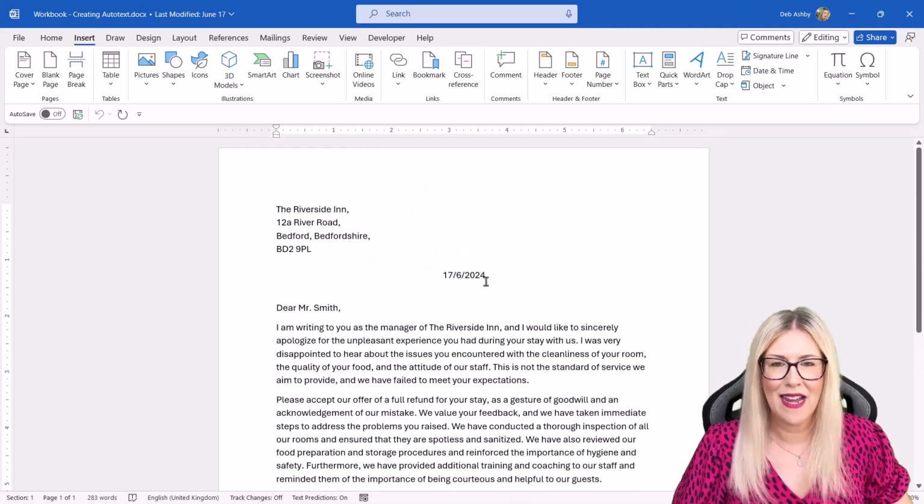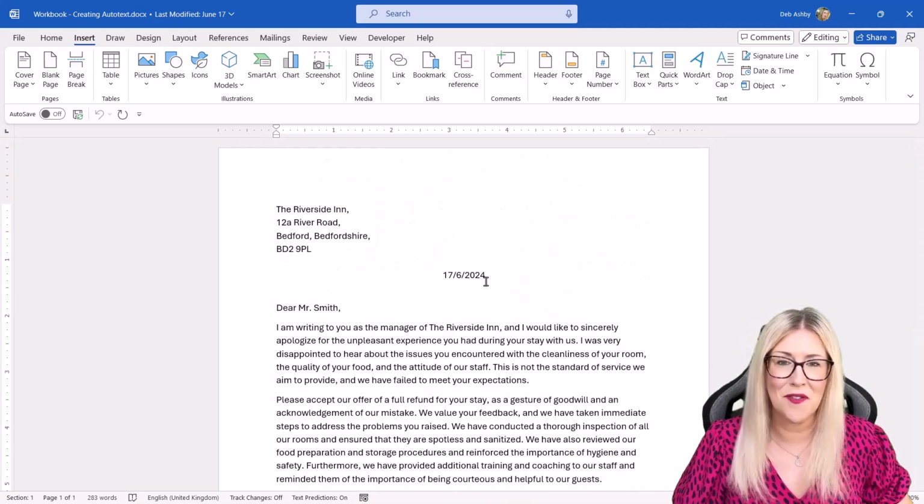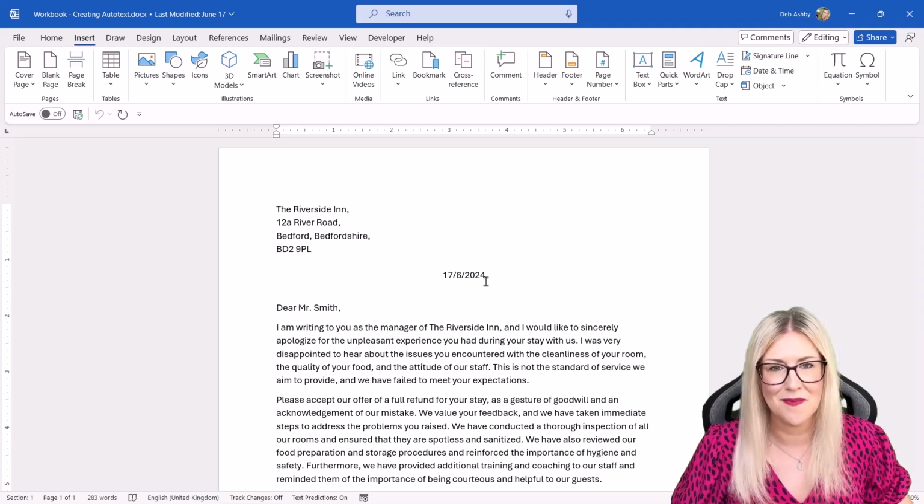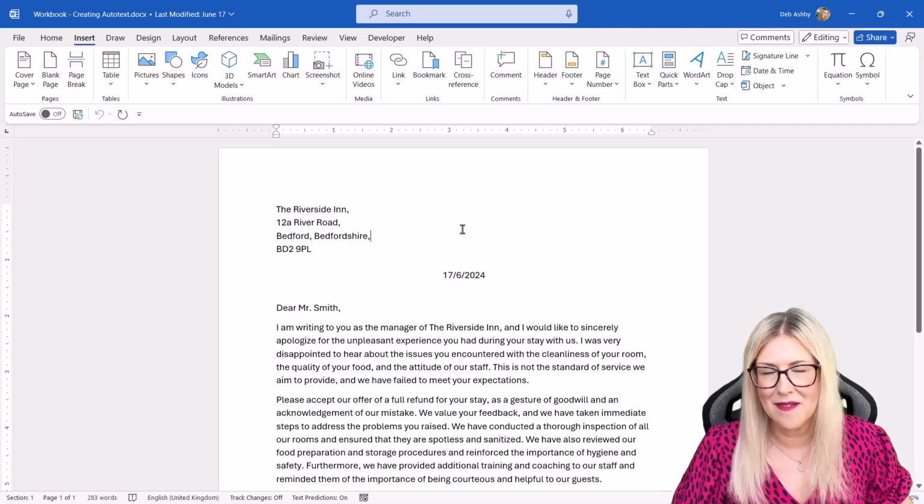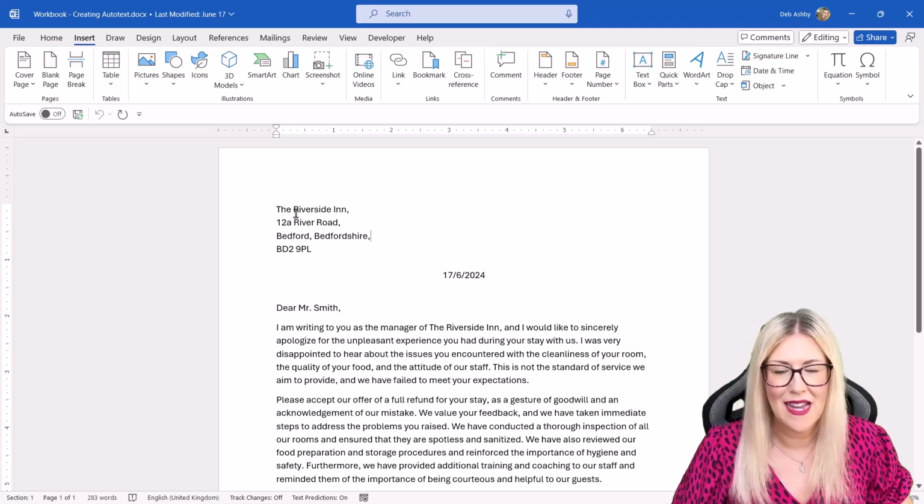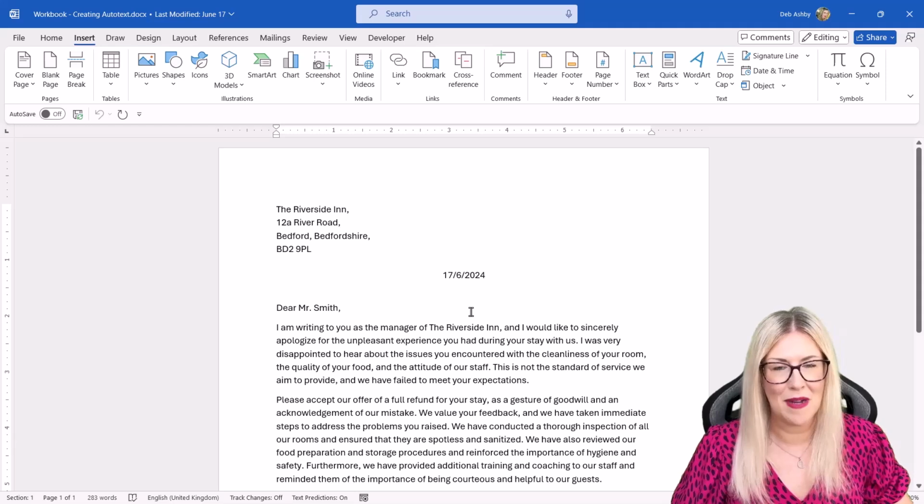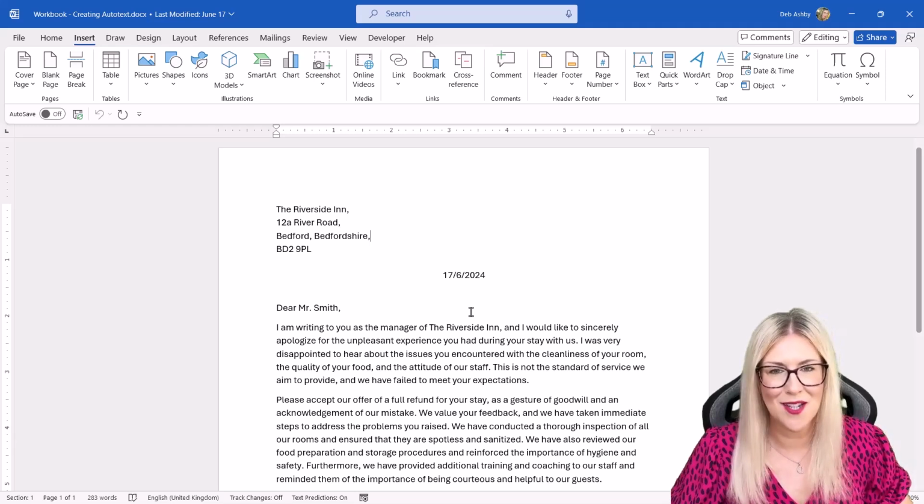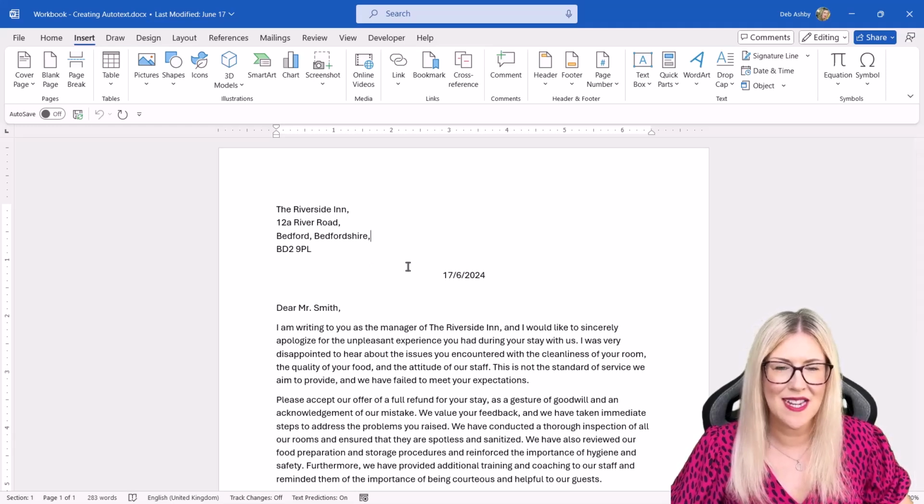Now, maybe I create a lot of letters, not necessarily for complaints, but for various different things. And each time I create a letter, I create a new blank document, I add in the address of my hotel, the Riverside Inn, and then I type out my letter. Well, I could save myself time by adding the parts of the letter that I reuse every single time as auto text. And auto text is also known as quick parts in Word.